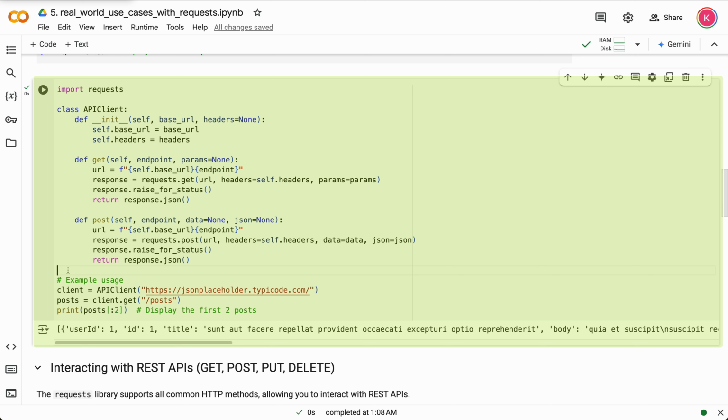post: this method is designed for POST requests. Similar to the get method, it constructs the full URL, sends a request using requests.post, and raises exceptions for HTTP errors. It supports sending both form-encoded data and JSON payloads.